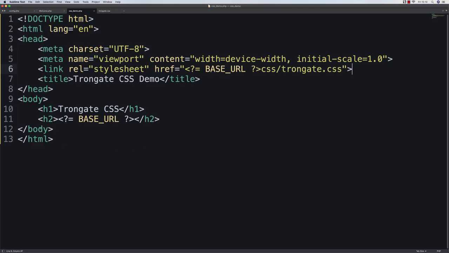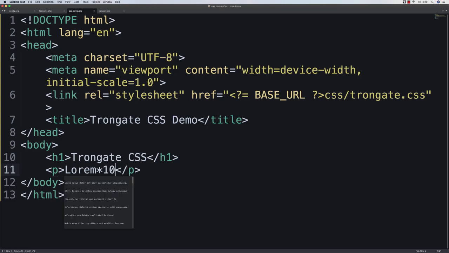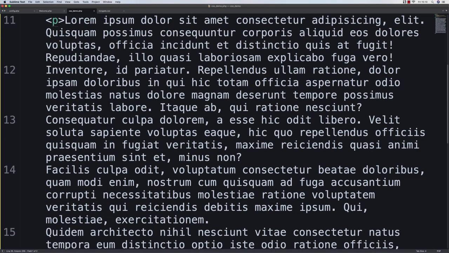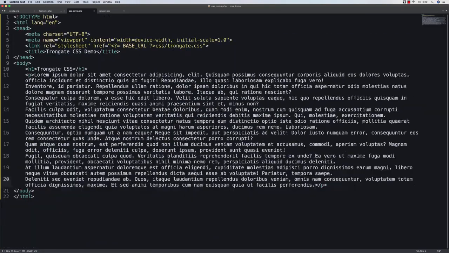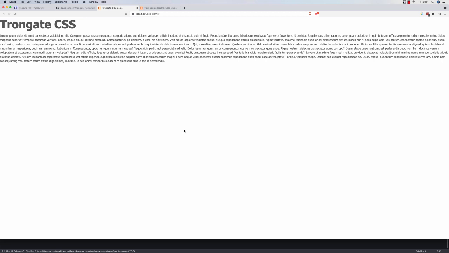Now, we'll get rid of this H2, it has served its purpose. And let's do a little paragraph with a little bunch of lorem. I'm just going to type lorem. Actually, can you do lorem times 10 and then tab? Okay, so that's giving us a whole bunch of text here. I'm going to save, I'm going to refresh, and there you go.